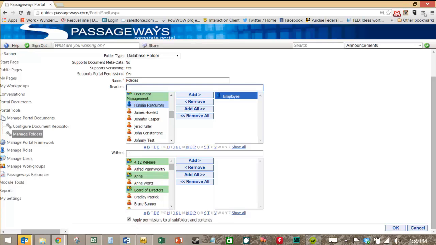Now, our second set of users here are our writers, and these are the individuals who can make edits to documents inside of this folder, as well as upload and delete those documents, create subfolders, and control who has permissions to the subfolders. So these people are effectively administrators over this particular folder. And yet again, we can choose individual users, roles, or work groups.